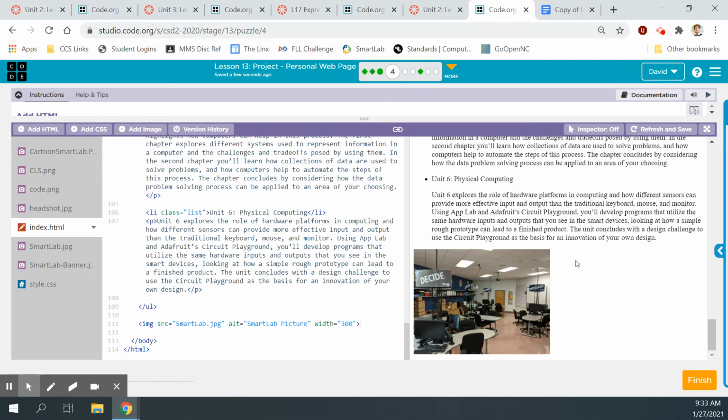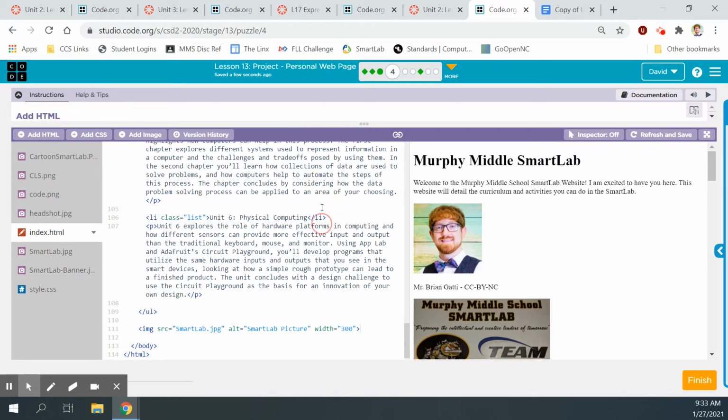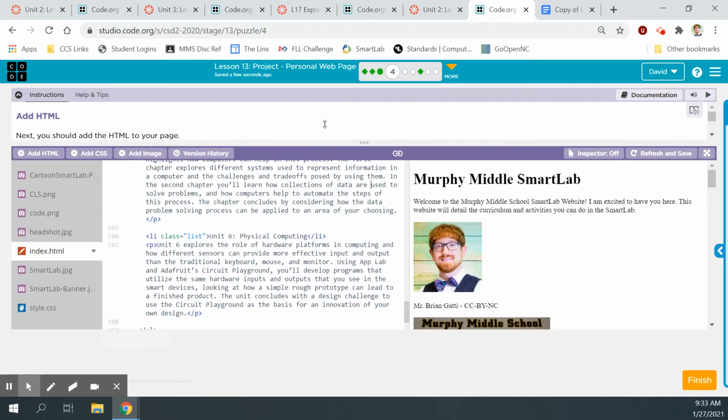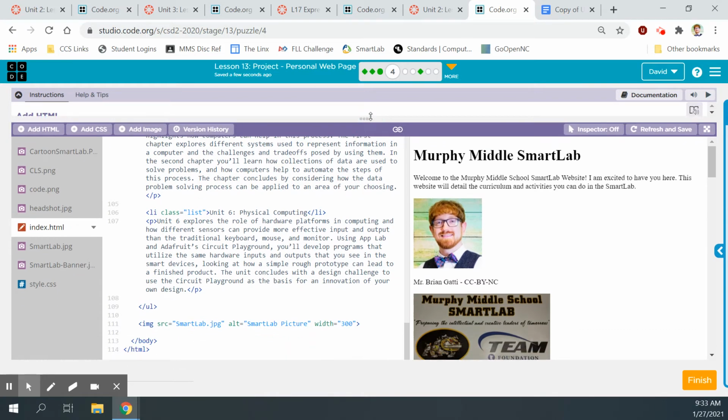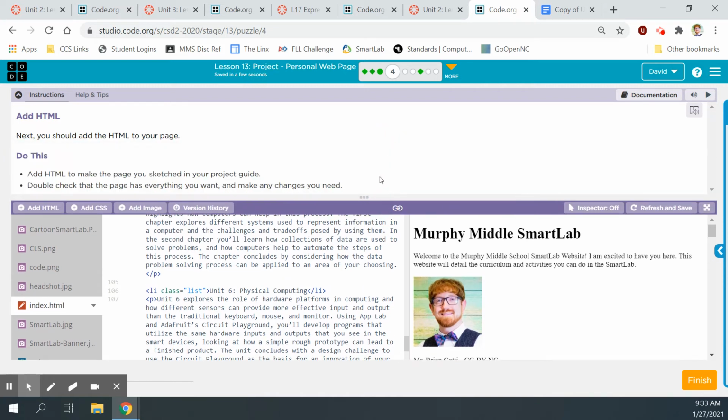All right, so now I want to jazz this up a little, but first let's make sure I've done everything that it's wanting me to do. Add HTML to the page you sketched in your project guide. Double check that the page has everything you want and make any changes you need. Let's finish. It's going to send us over to Bubble 5. And I think my web page is so big, it's like struggling to save everything.